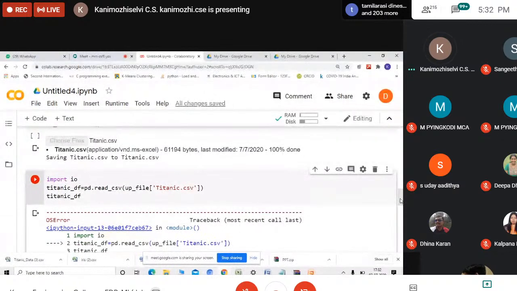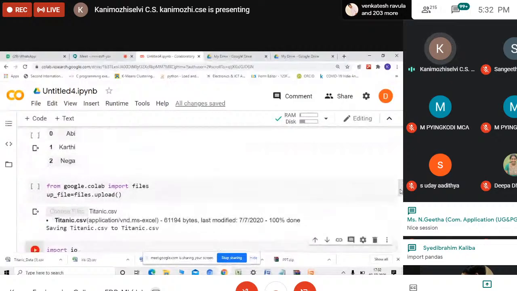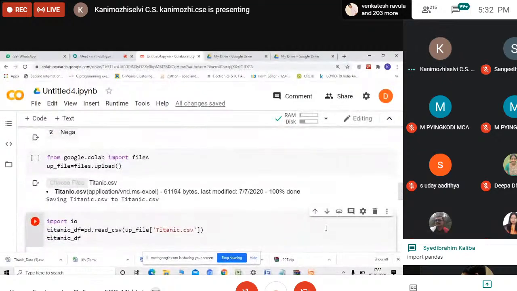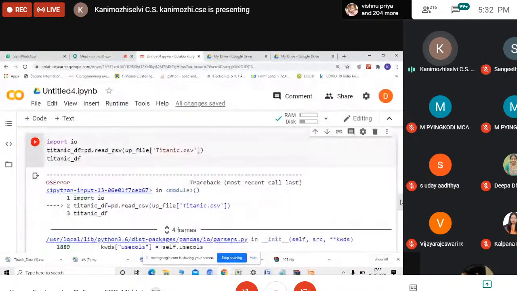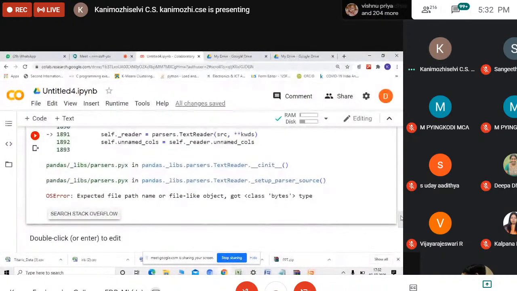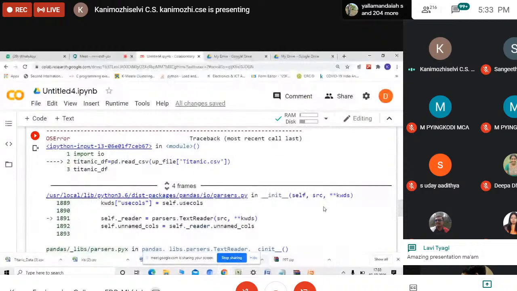What is that? I have an error. Is it correct? The file name is correct or it is not correct? I don't know, I'll check. In what name it is uploaded? Maybe what is the error? Actually, go to the last line. You'll see what that error is. Expected file path name. What object type? Right? Yeah.